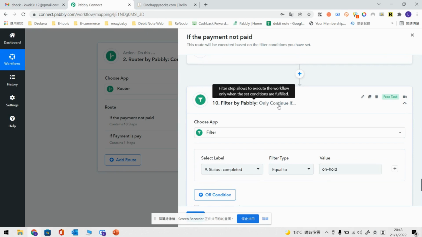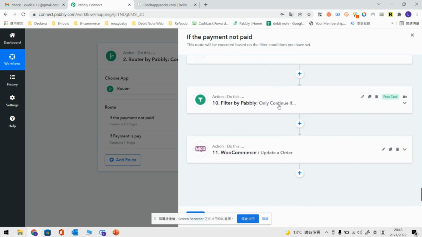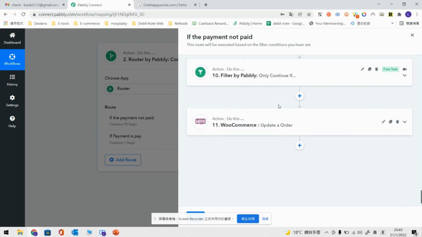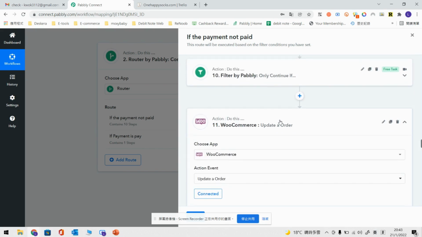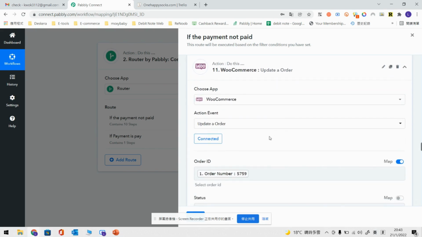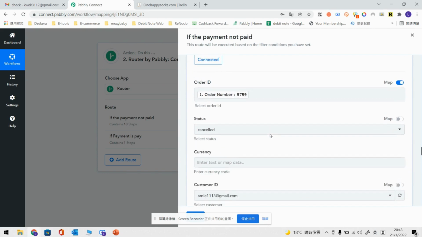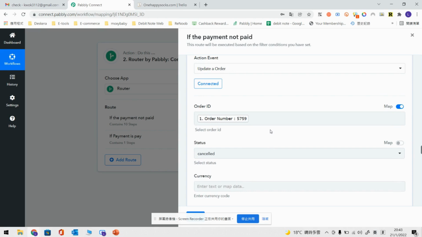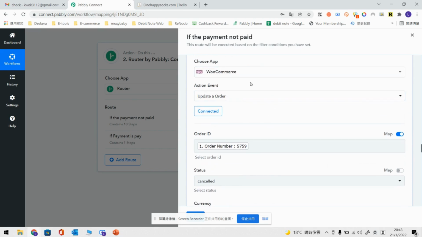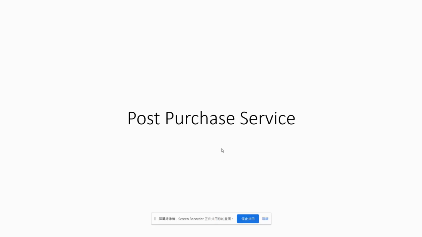Okay, then if I still do not receive any payment from this kind of customer, then I will update the order to cancel and take out the referral card. So this is the end of the payment reminder. Let me tell you the second automation I can use after the consumer purchase.